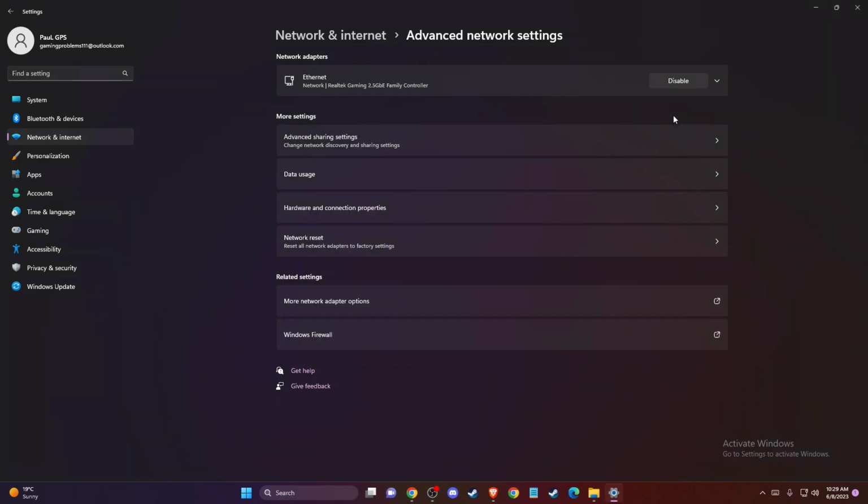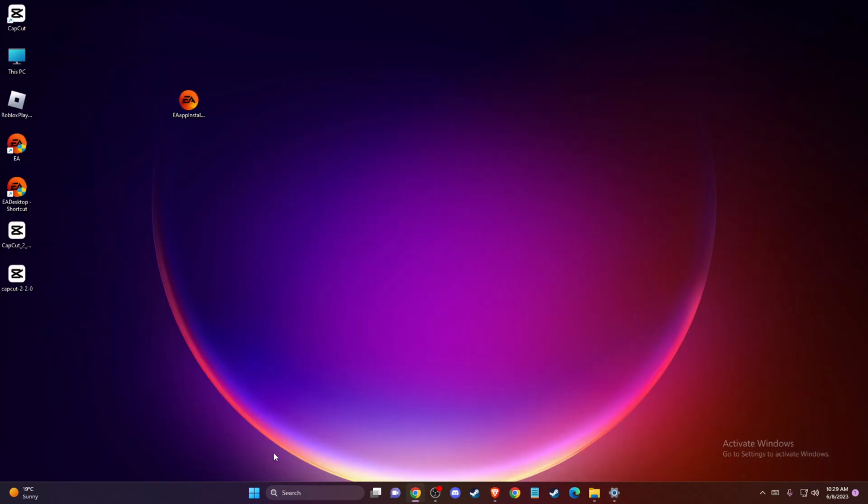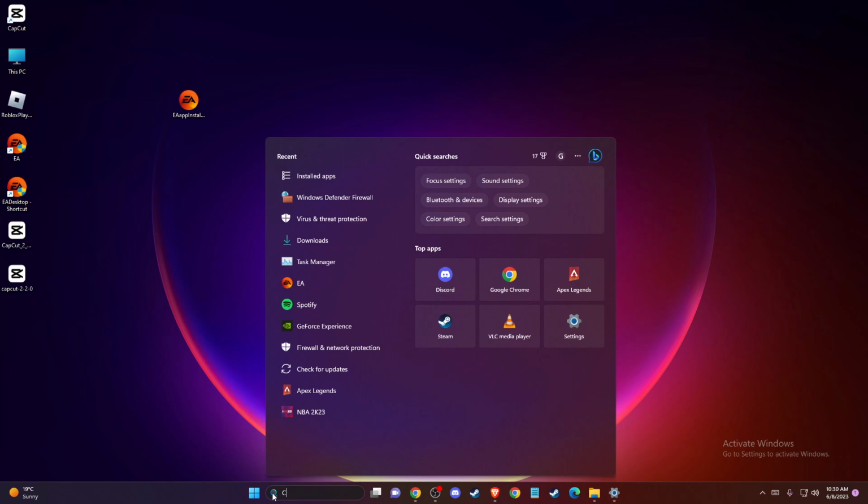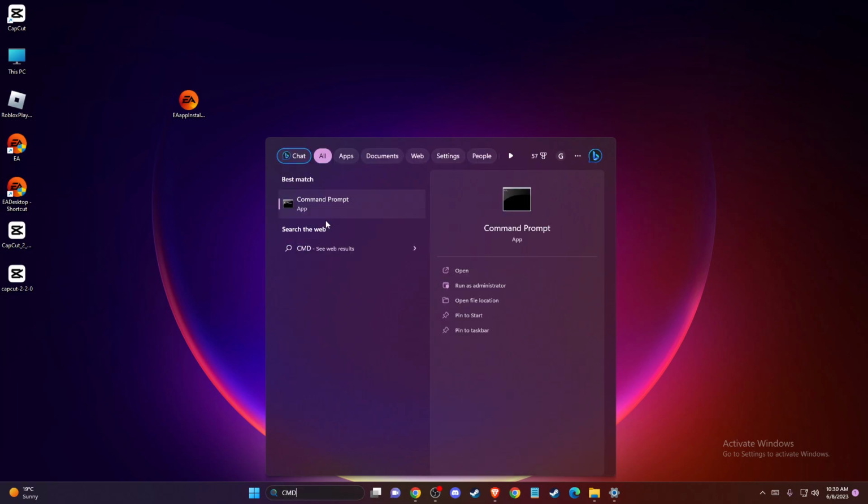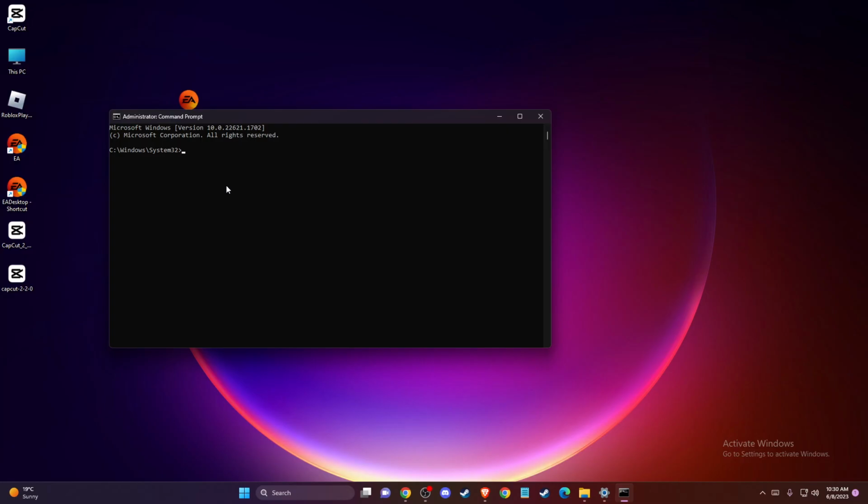The last thing that you can do here is flush your DNS server addresses and then restart your computer. To do so, you need to open up CMD, command prompt, run as administrator, and then just write ipconfig /flushdns, right? You should get this message and you're good to go.